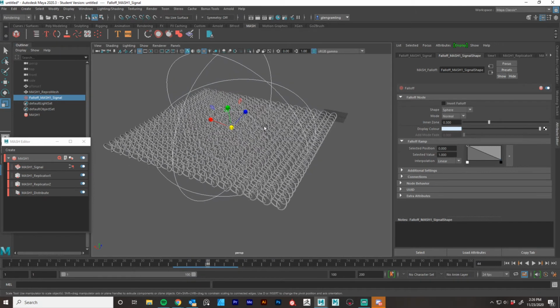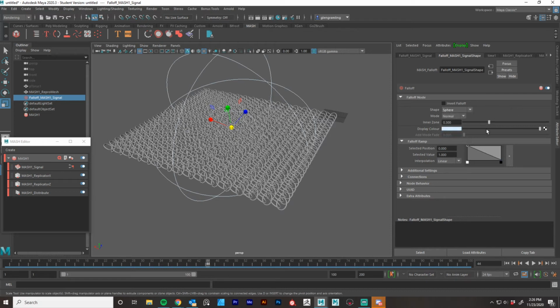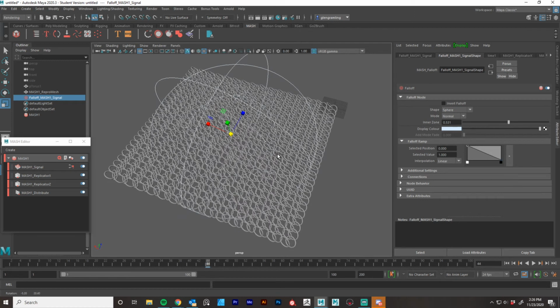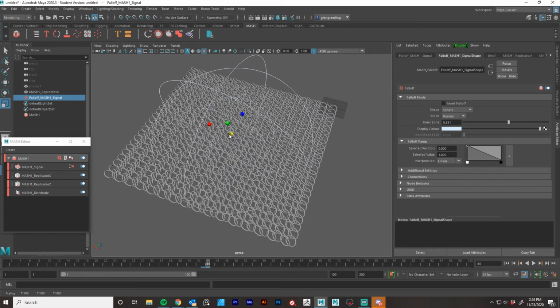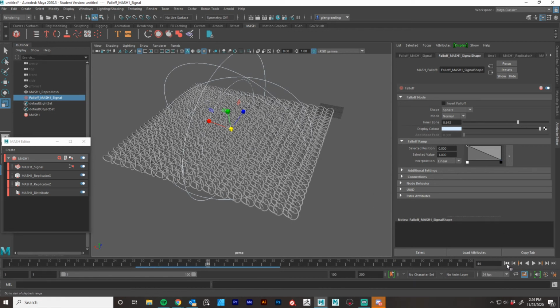Now your falloff node does have its own attributes, so we can set this to other shapes. You can make it a cube, a mesh. So if you have a mesh in mind, you can control the inner zone and the outer zone of that falloff. So to say maybe I want the falloff to stop here, but I want it to sort of slowly fall off from here. We can change the ramp. So all kinds of neat settings we can change.